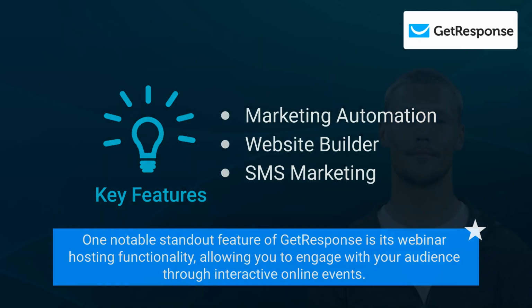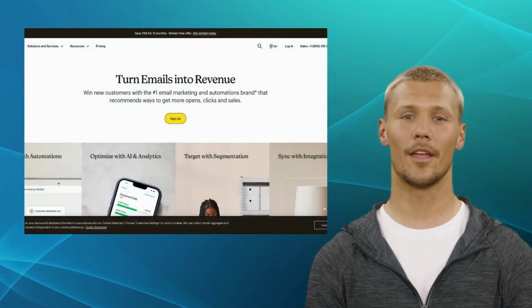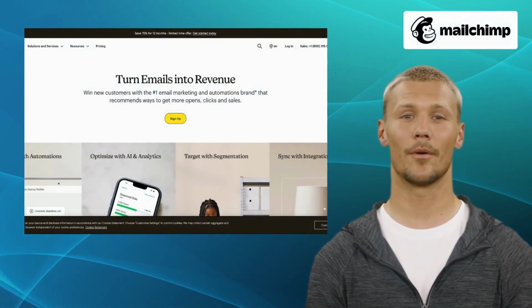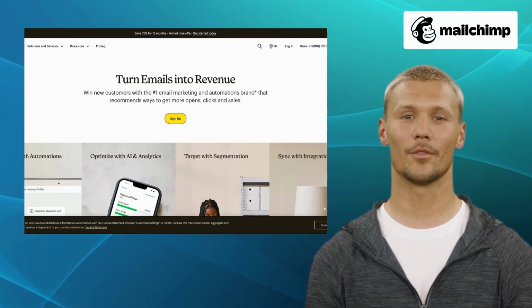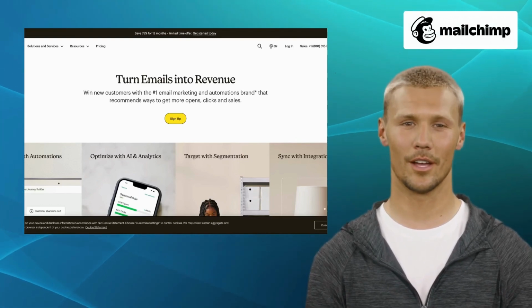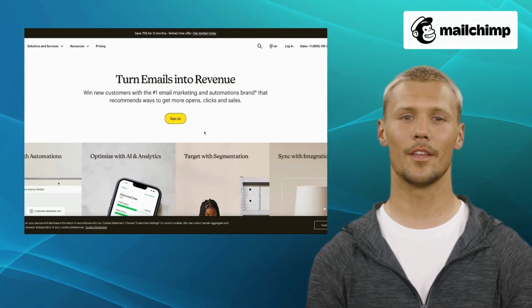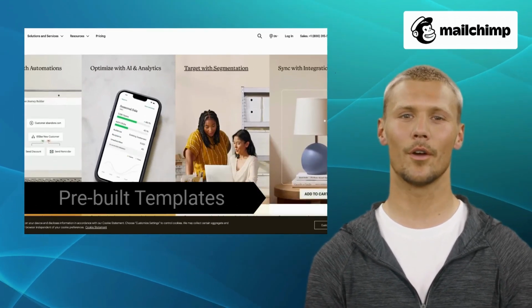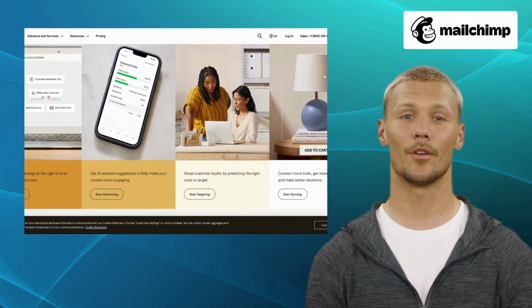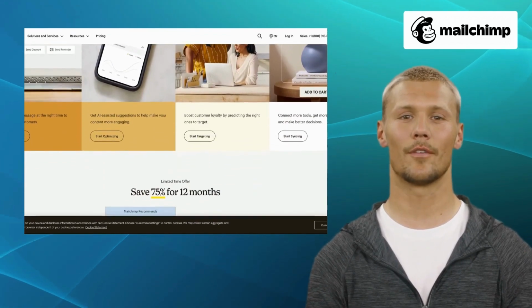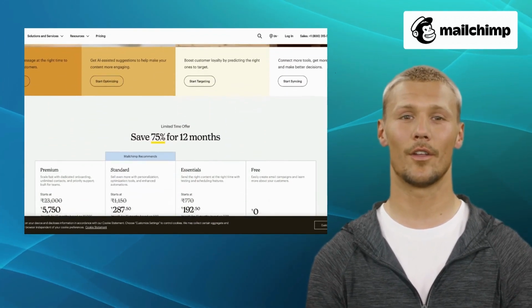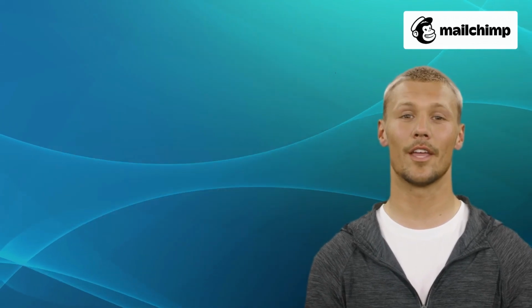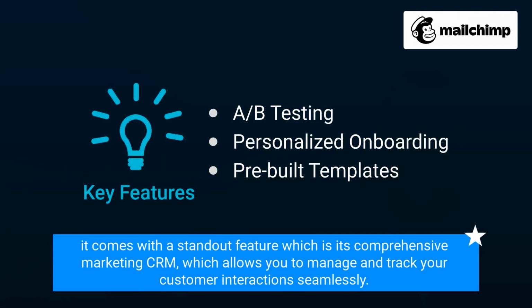Now let's talk about Mailchimp. Mailchimp is a popular email marketing platform that helps users drive business growth and improve customer retention. It provides some key features like A/B testing, personalized onboarding, and pre-built templates. It provides an intuitive interface and a wide range of features with robust segmentation capabilities to target the right audience. Also, it comes with a standout feature, which is its comprehensive marketing CRM, which allows you to manage and track your customer interactions seamlessly.